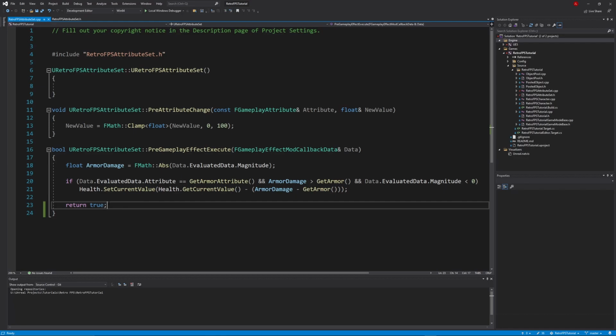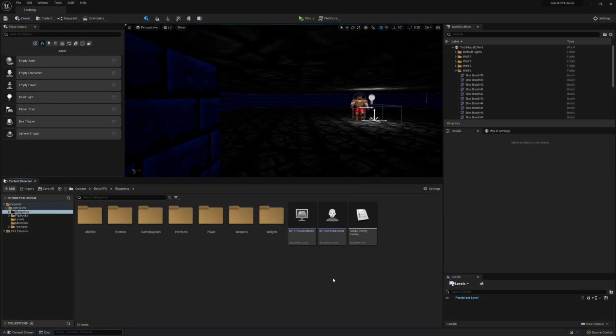So with those done, we're going to go ahead and hit this local Windows debugger and get the game playing. Just make sure you save it first. Now let's test it out. Now that Unreal has loaded and there's no errors or anything, if there is, double check that your code matches mine. We're going to test out the armor reduction real quick. So let's see how we can get that going.